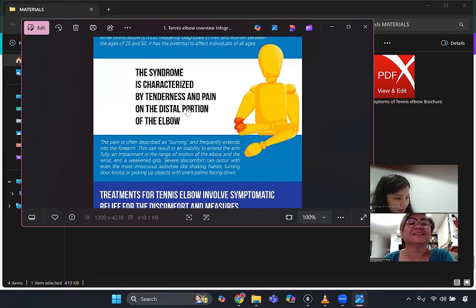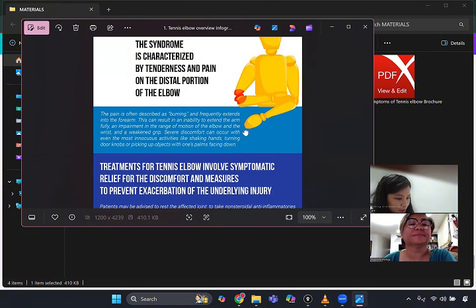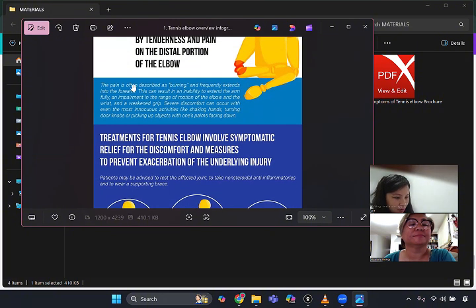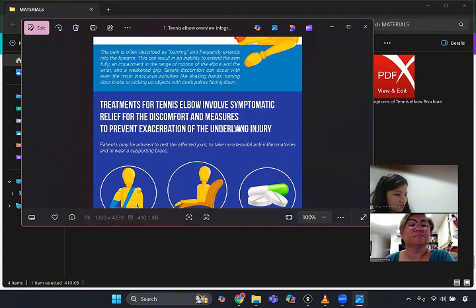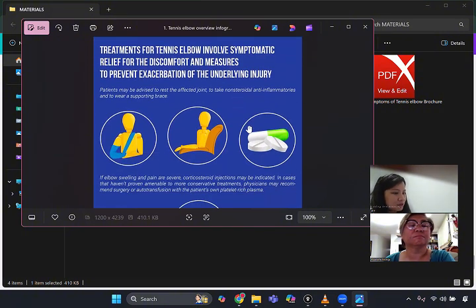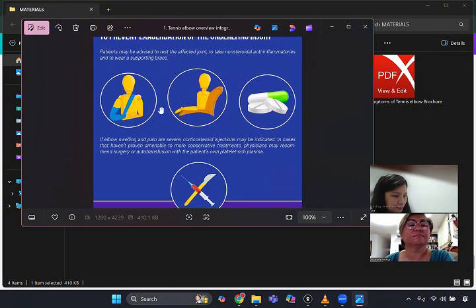Tas may tendon siya, pain at the distal portion of the elbow. So pain is often described as burning sensation and frequently extends into the forearm. Inability to extend the arm fully, impairment of range of motion, and weakened grip ay ang pinaka symptoms niya.